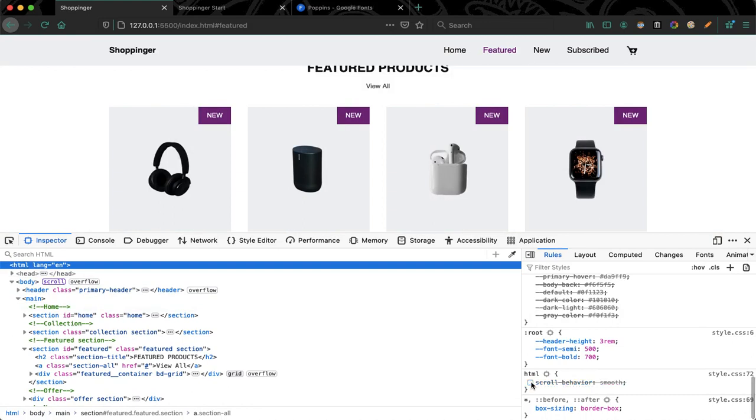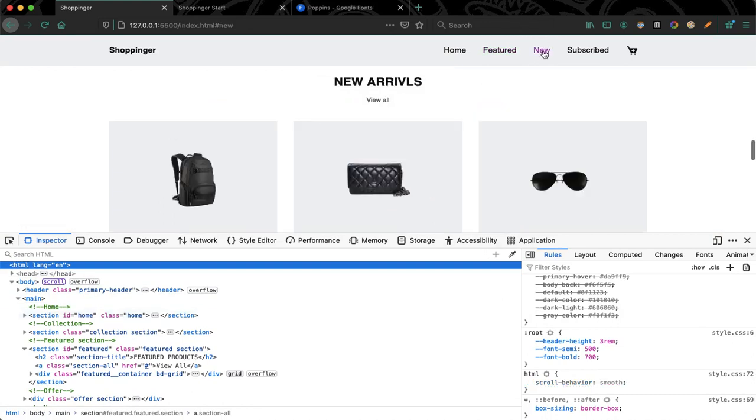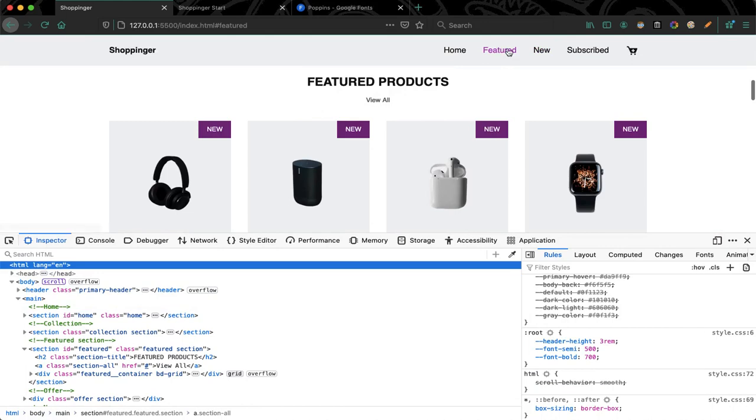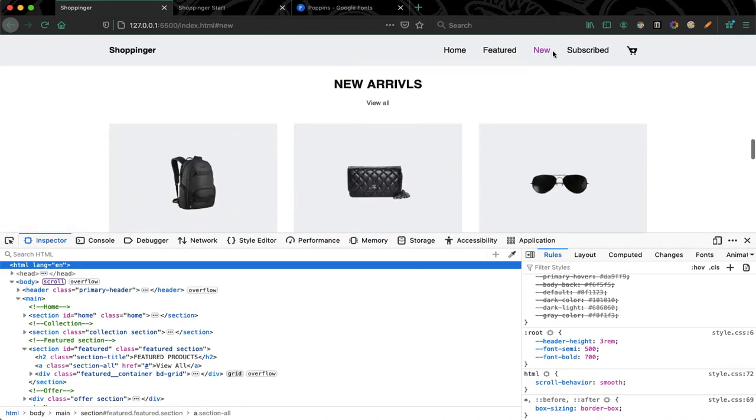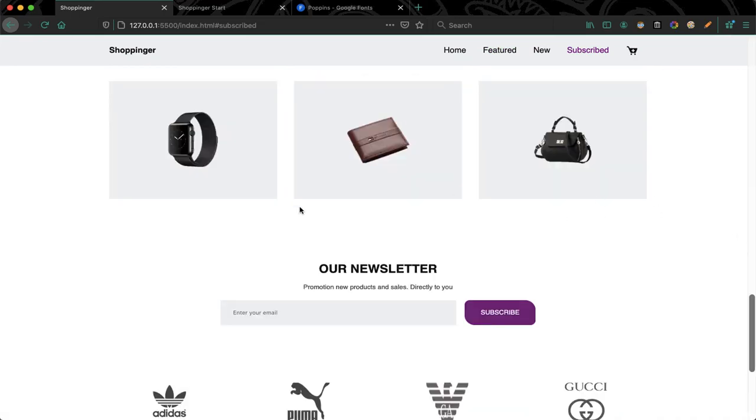If I disable this now and click new, did you see that it is straight away taking us to that section? Now if you include scroll behavior, then this smooth effect will be there. Okay, so this is scroll behavior. I hope that's pretty clear.